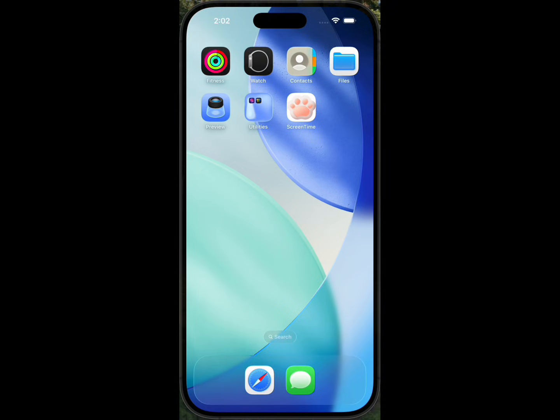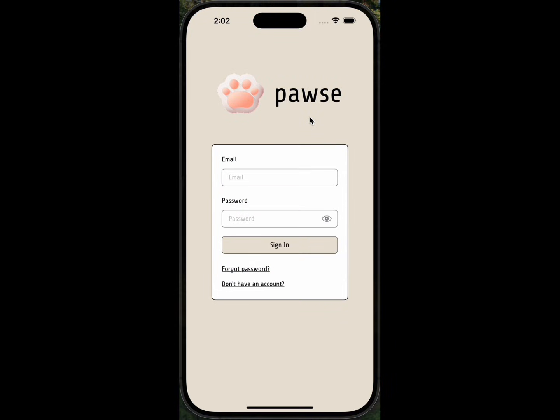Welcome to the Pause app demo. This application was developed in Xcode using the Swift programming language, and for this demonstration, I'm running it on the iPhone 17 Pro Max simulator. When the app launches, you are taken directly to the registration screen.